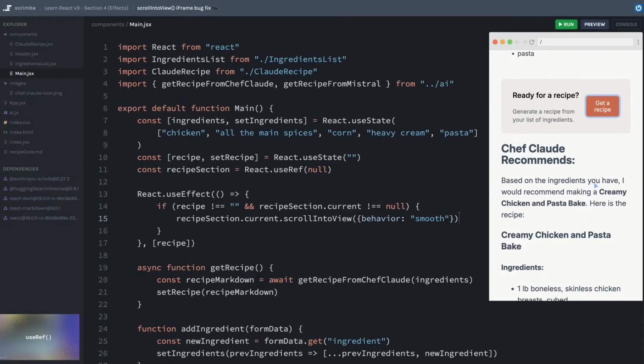And our Scrimba environment is a little bit unique because we do have an iframe that displays our mini browser. So this behavior smooth isn't going to work inside of Scrimba, but in your local environment and pretty much everywhere else, unless you're using an iframe, it should work just fine for you. I did find a little bit of a workaround.